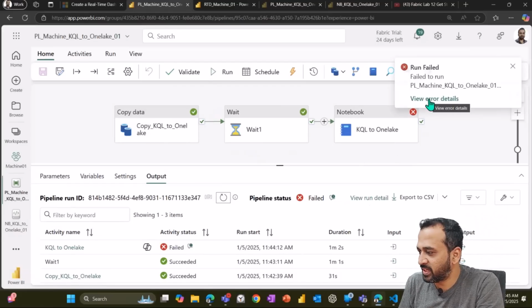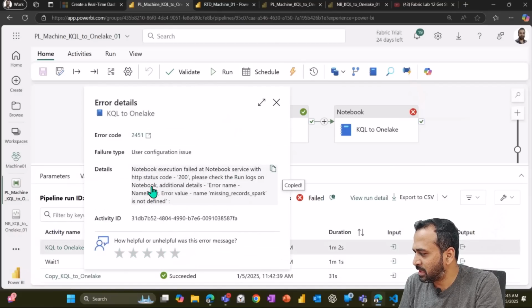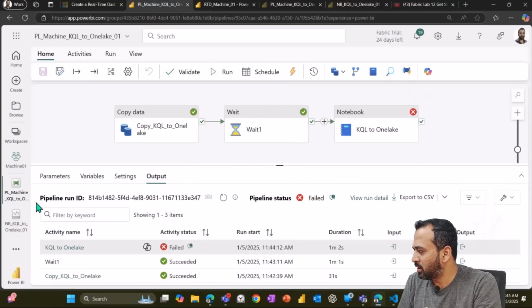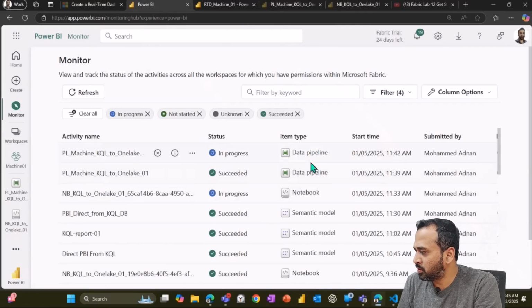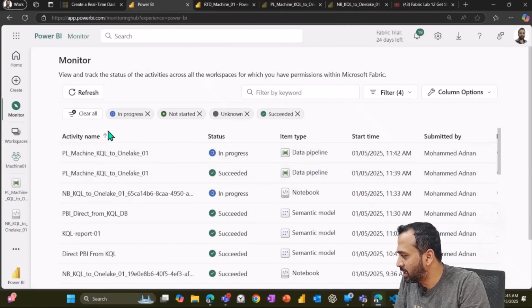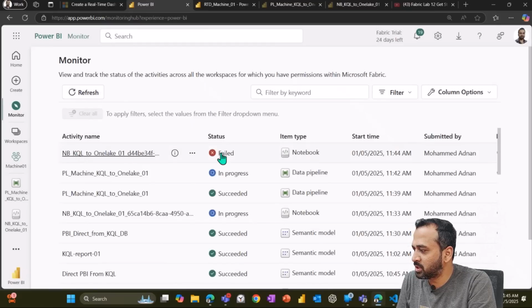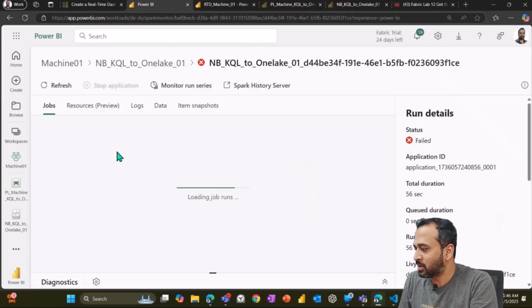This notebook run failed, and if I click on this failed message box: notebook execution failed, service with status 200, please check your run logs on the notebook addition details, error name missing records, _spark not defined. If I click here and then click on this part and then monitor, here you will see this notebook activity. Let me refresh it, and now you can see I have this notebook activity which is failed here. This is going to open up the notebook and then we'll see the detailed error message here.